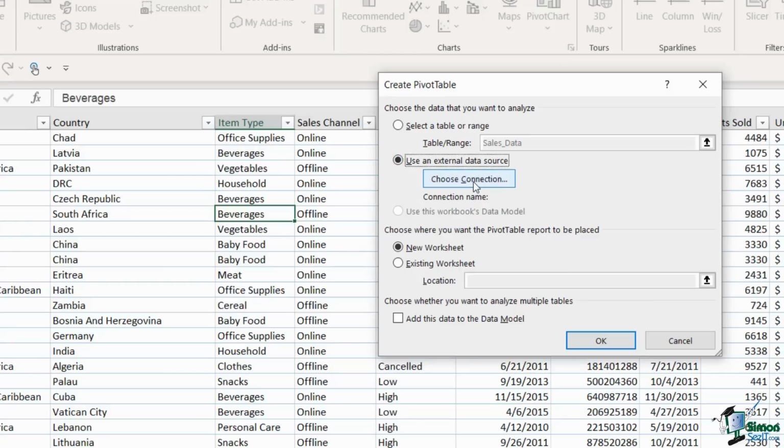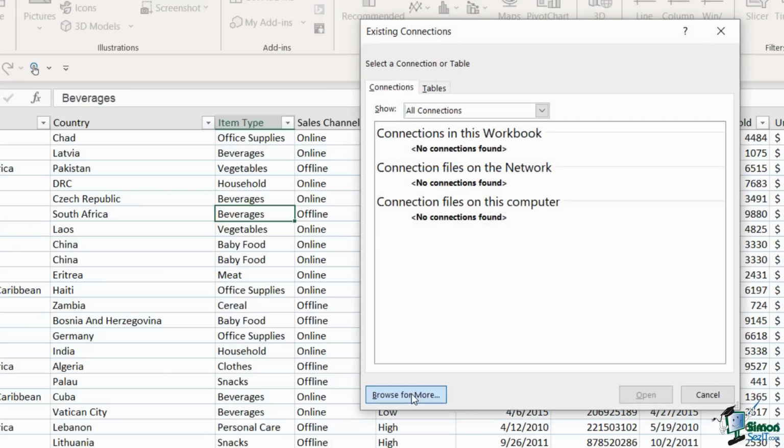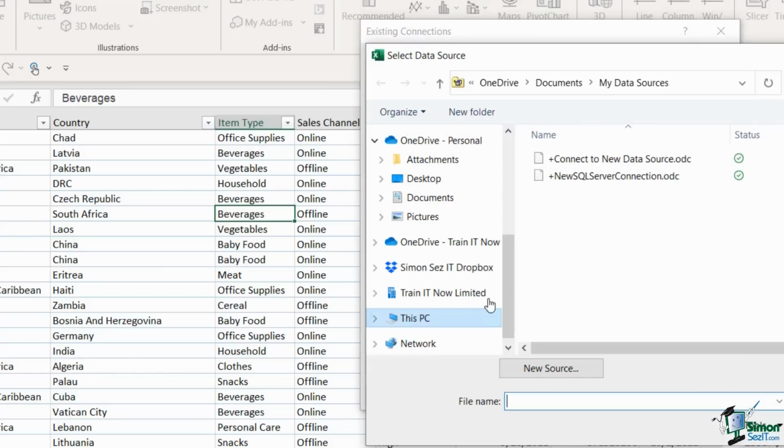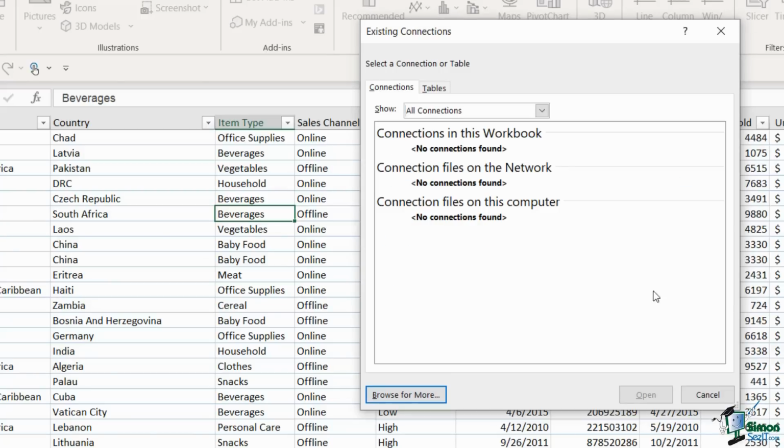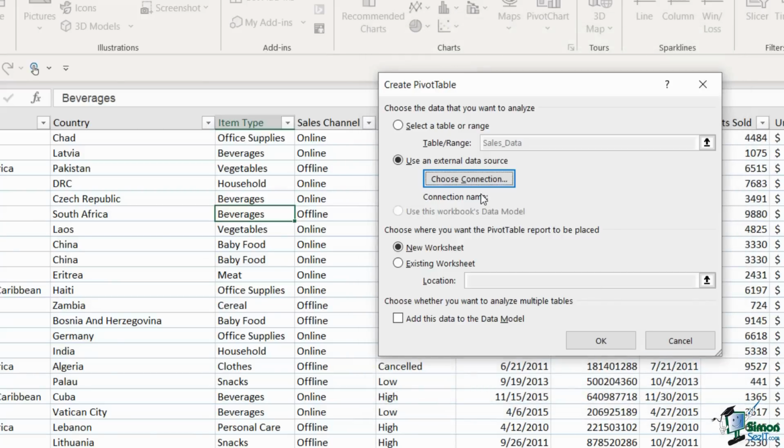Now, you would use this option if maybe you have data stored somewhere else, so outside of this particular workbook. So you might have that data stored in an Access table, or maybe you have it stored in just another Excel file. If that is the case, if you want to use that data in your pivot table, you can click on Choose Connection, browse for more at the bottom, and it's going to open up your local drives, and you can go in and select the file that you want to import. So that is what that second option is all about.